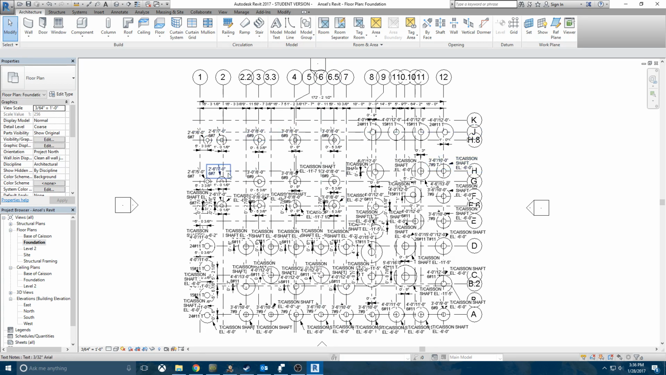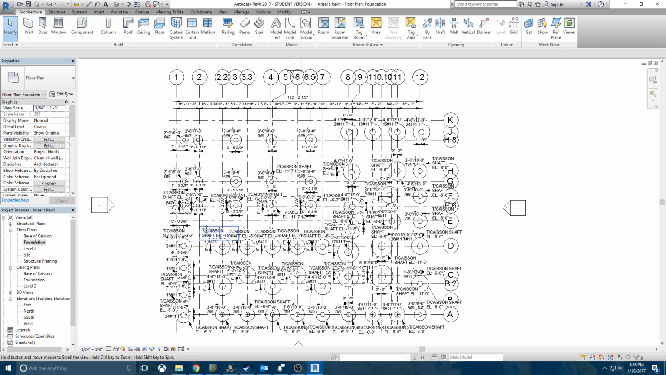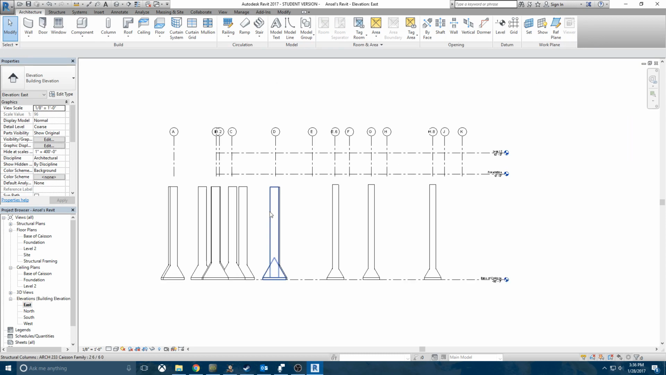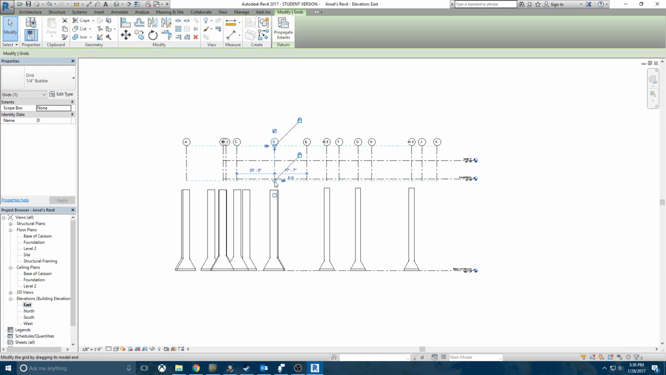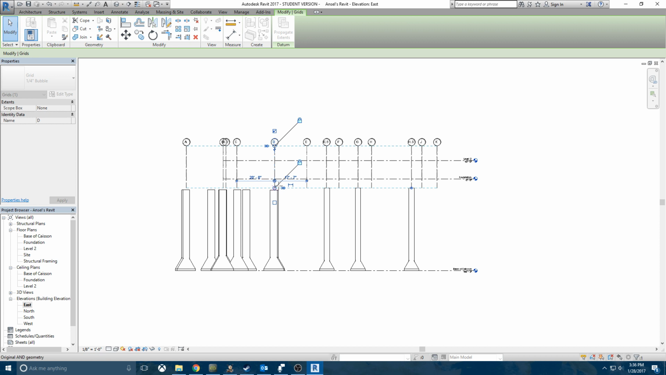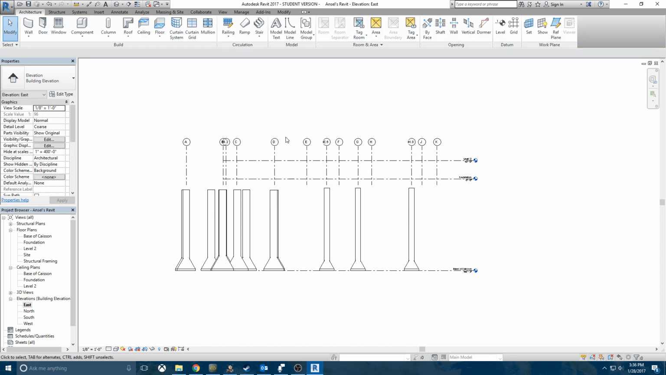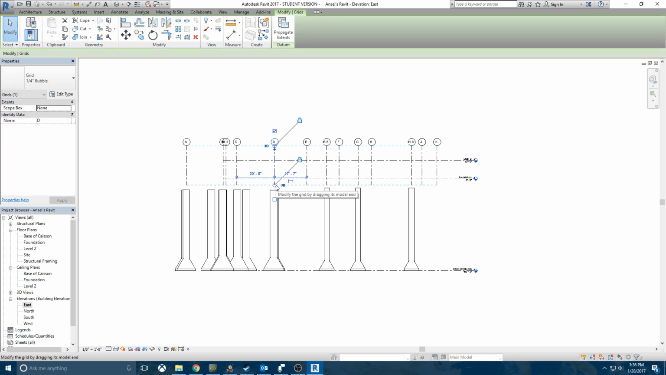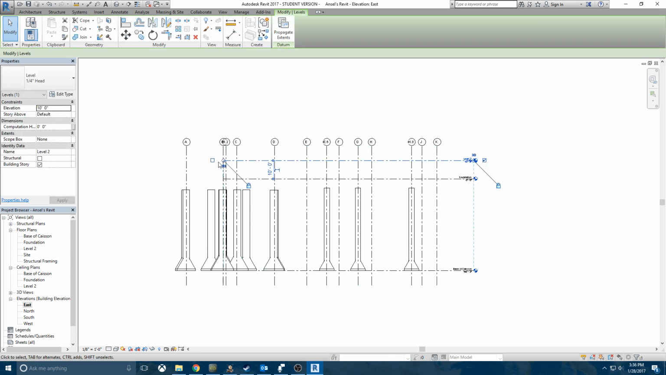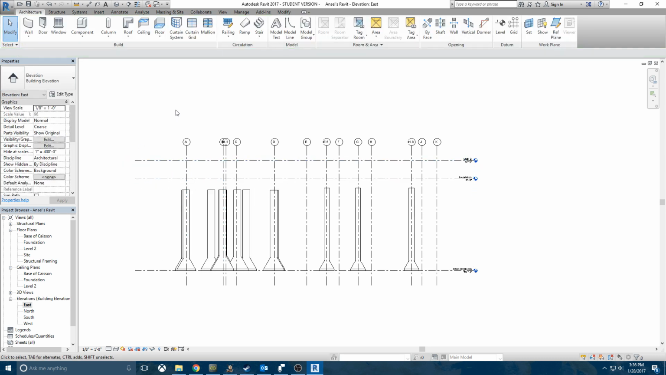But before we do that, we need to make sure our grid is placed properly. Go to your elevations and make sure the grid is dragged down past the lowest level, or below the caisson. To do this, just click on one of the grids and then a little note should pop up. Click on that and then drag down. Do it for the horizontal one as well. And make sure you check all the elevations to make sure the grids are placed properly.